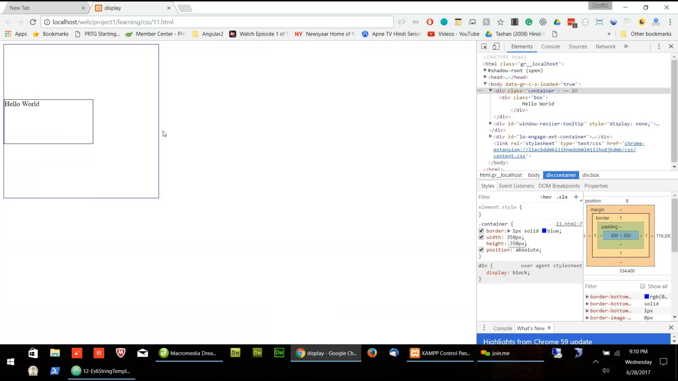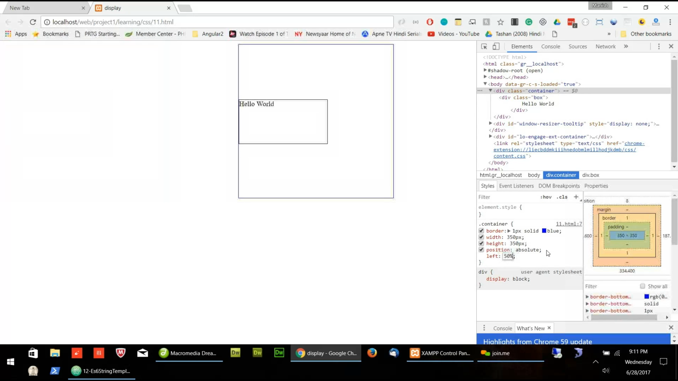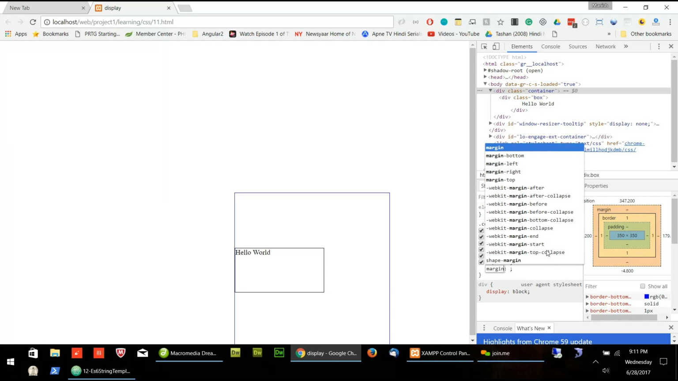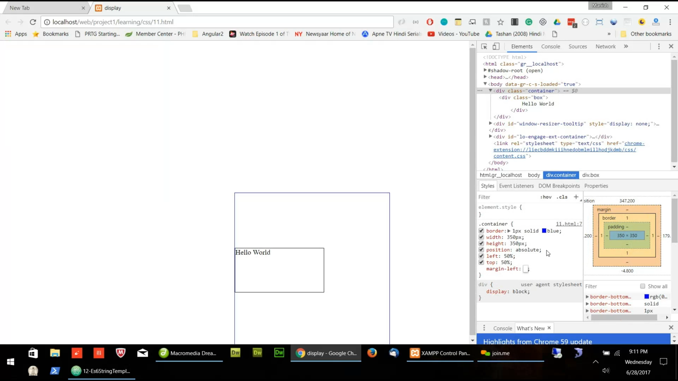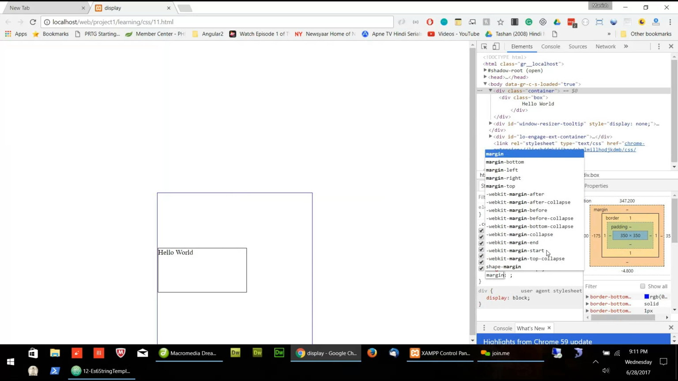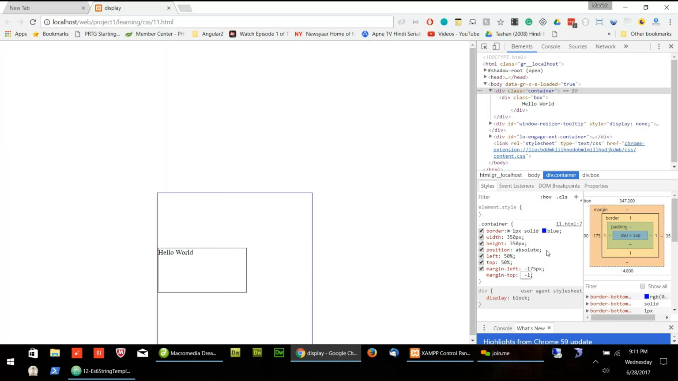Now I will make this top one go to the center of the window. So to make the top container go to the center, I can say left of 50%, top of 50%, margin left of minus 175 pixels, and I'll say margin top of minus 175 pixel.